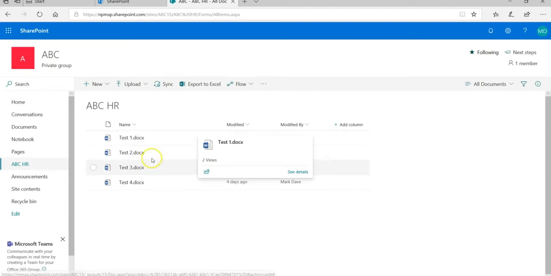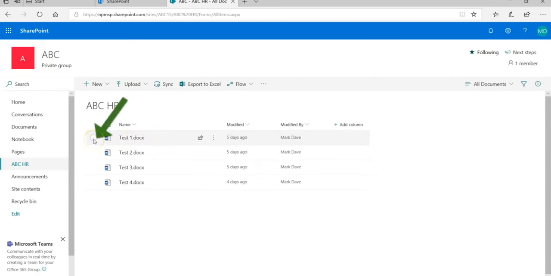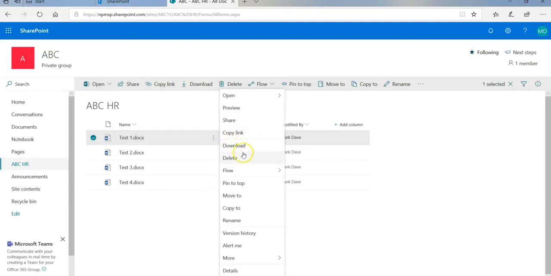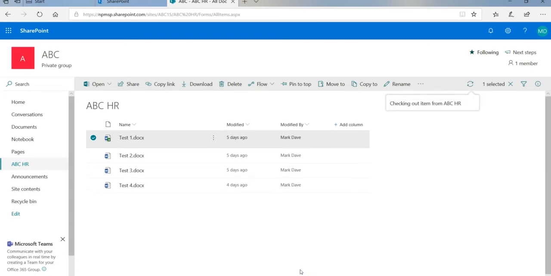With this background, let's do our first step, to check out the file. Click on document number 1, test1.docx, and click on these three ellipses, go to More, and click on the fourth option, Check out. As you can see, as soon as you check out the file, the information comes out. It says checking out the file from ABCHR.